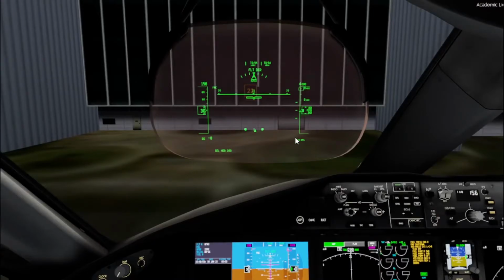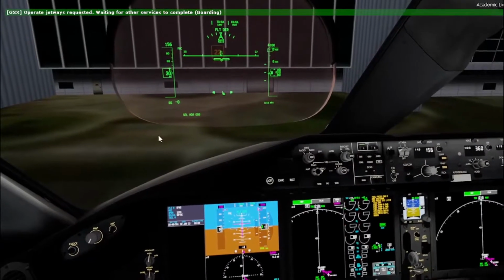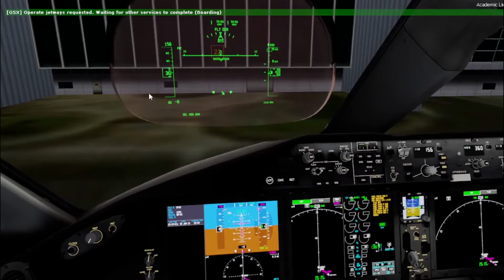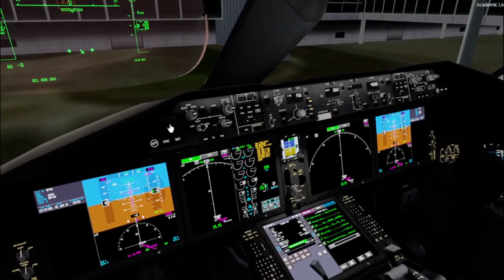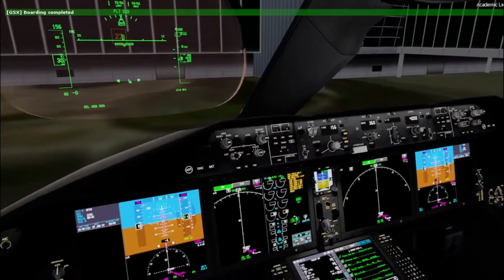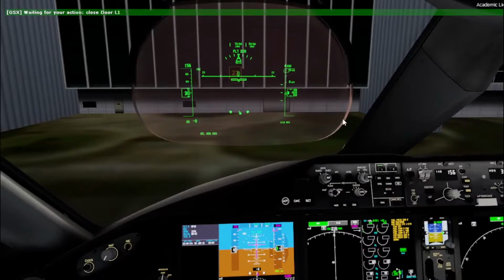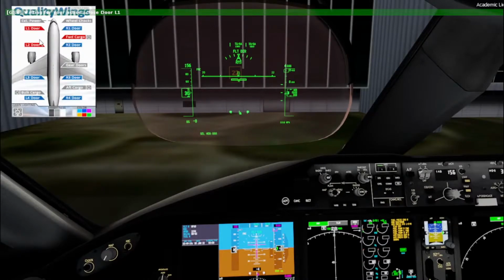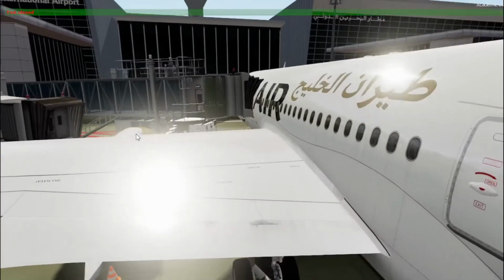So all we're gonna do now is jump up, operate jetways. Wait for the boarding to fully complete, which it should ping through any second. There we go, boarding is now completed. We'll close the doors up now. Doors are all closing. Main cabin door is now closing.